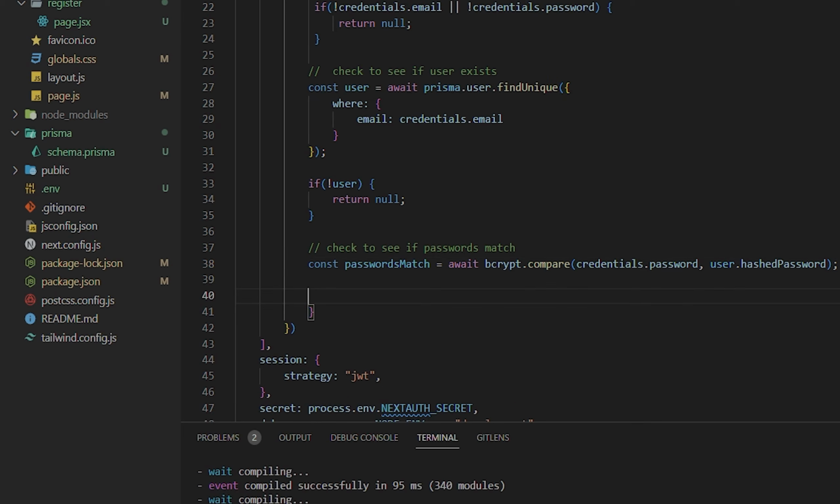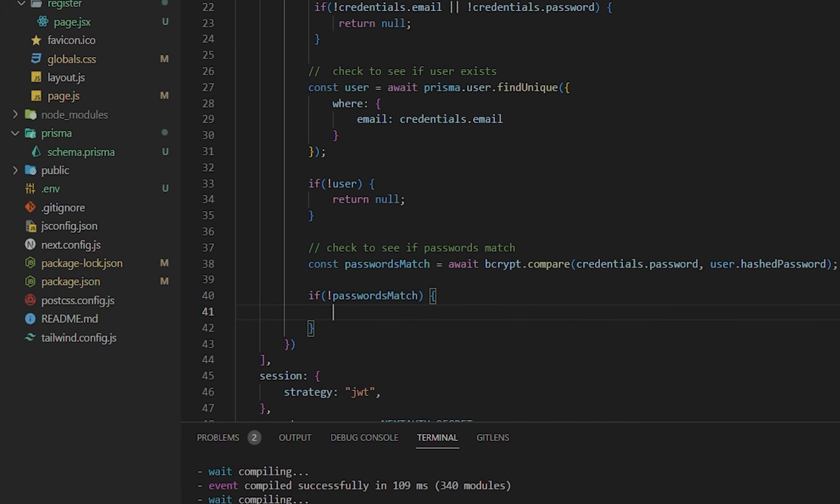So when we do that, we are going to say if the passwords don't match, we have to return null. And then after this, we can close this function just like we did. And then below this, we are going to return the user object if everything is valid. So we're just going to say return user. And then let's just make sure everything is closed just like that.